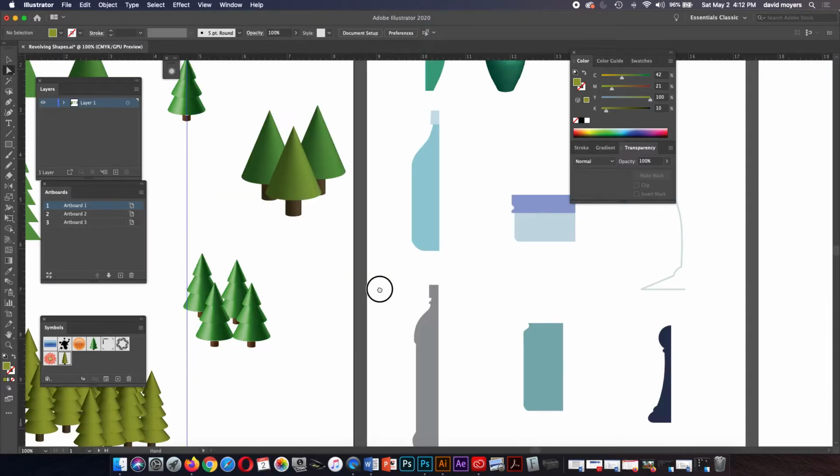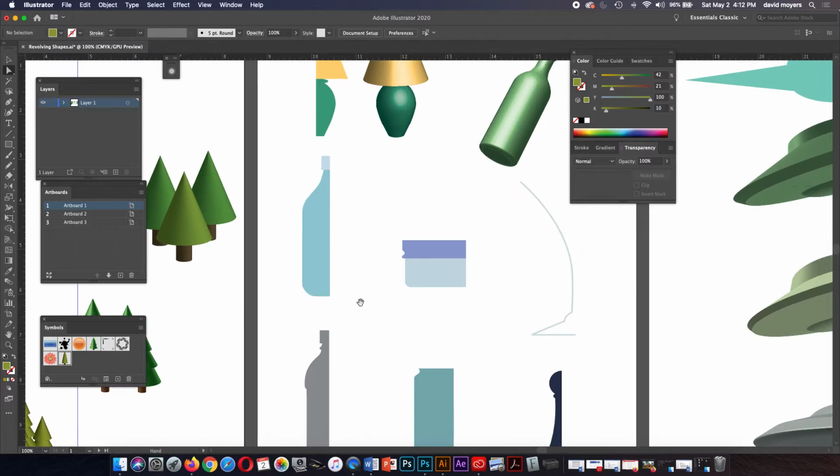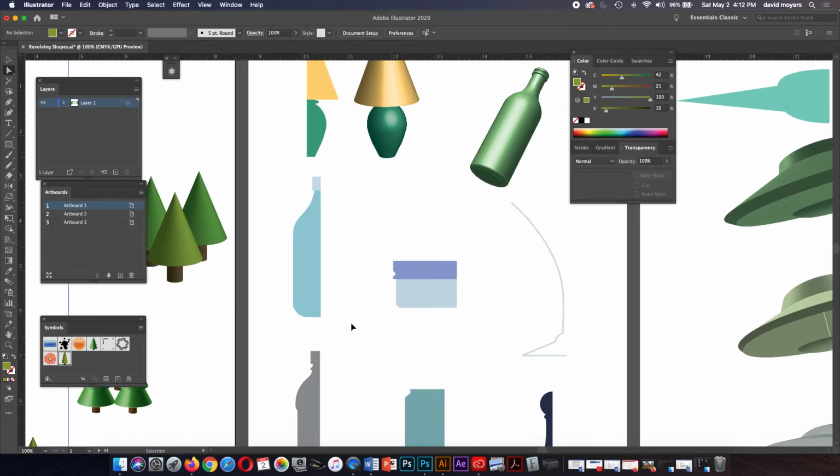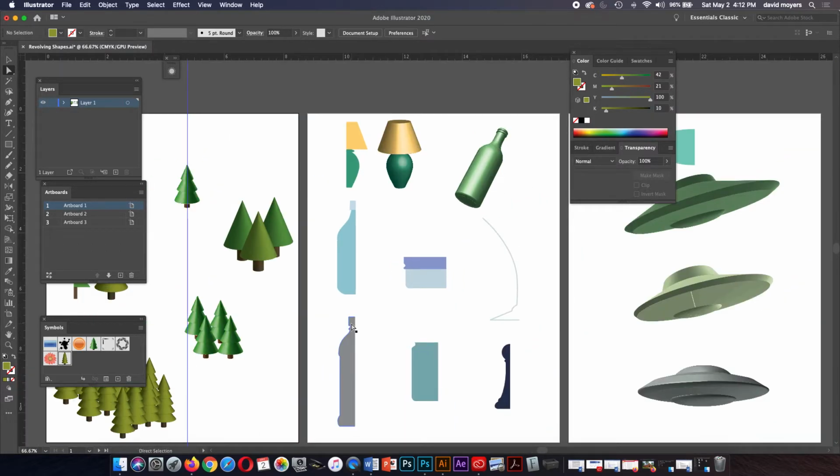So this little exercise, all you got to do is create an object and revolve it. Okay, and if your object has more than one color, then you're going to need to do more than one shape. And as you can see here, I have revolved these two shapes and made a lamp. I revolved this shape right here, as you can see, and that is a bottle.